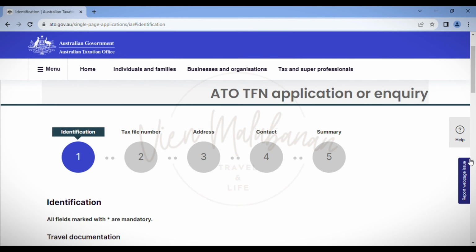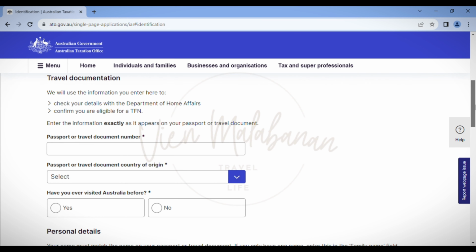On the next page, Identification. Fill out all the mandatory details marked with an asterisk. For travel documentation, that would be your passport number, passport country of origin. I will choose Philippines here. For the next question, have you ever visited Australia before? Choose the appropriate answer, whether yes or no. But for this one, I'll choose no.